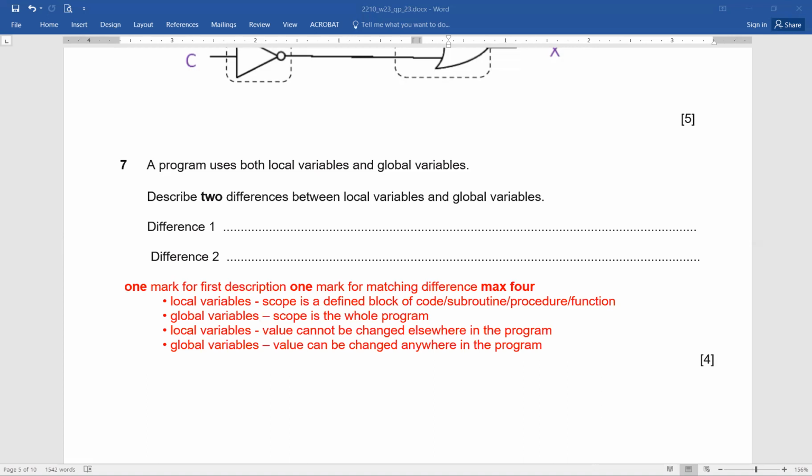Local variables, scope is a defined block of code, means that you know where it is going to be used. It's available, it's visible only within the subroutine, only within the procedure or the function. On the contrary, global variable scope is the whole program. It's available, visible, accessible throughout the whole program.